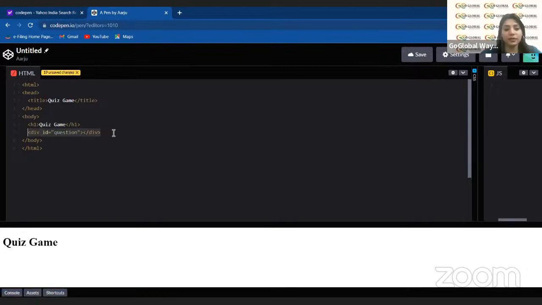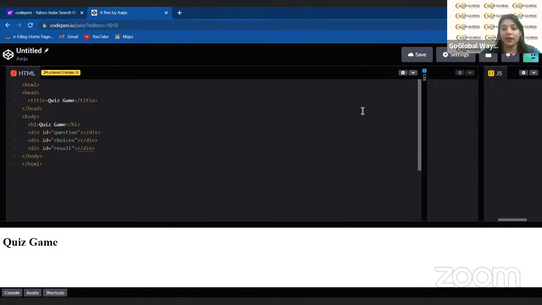Now I'll copy this line and paste it 2 more times, because I want one ID for the question, meaning one container for the question on the screen. A second container for the choices you will be making on the screen, and a third container I want for the results. So I made 3 containers. My HTML portion is done. I will not do anything more now. So these IDs I made, and I will call these IDs with my JavaScript part.